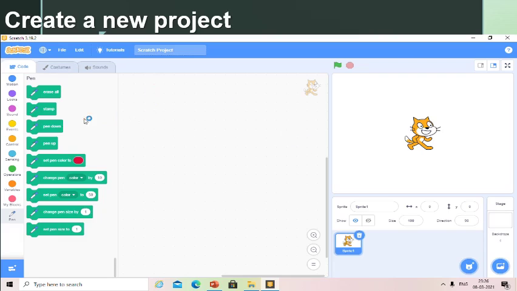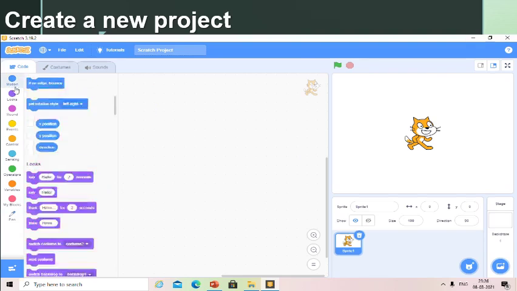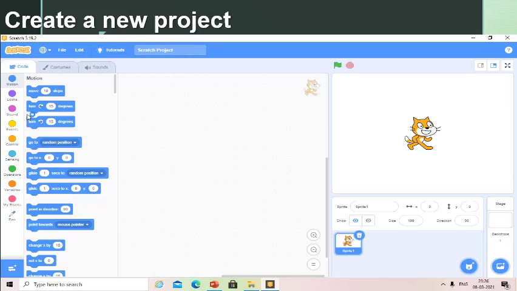Drag the desired blocks from the motion blocks menu and place them in the script area. These blocks create a script or a program. The project in Scratch has the extension .sb2 and the sprites have the extension .sprite2.